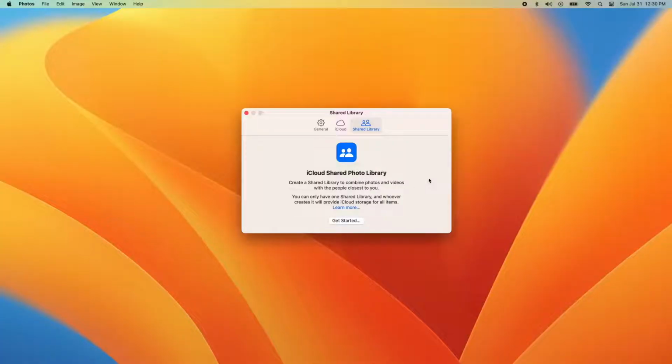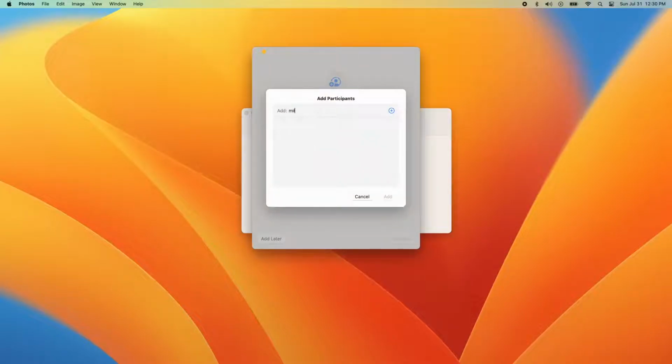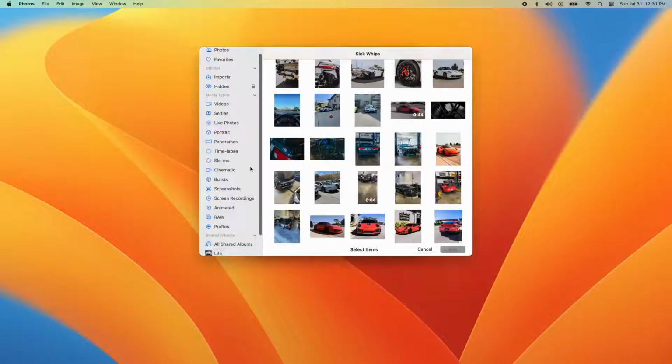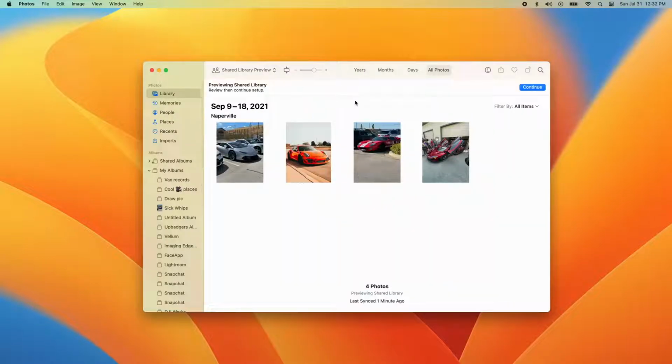The iCloud Shared Photo Library feature is a new Photos app feature allowing you to share a separate iCloud photo library with up to 5 other people. And you can fill this iCloud library with brand new photos that you've never taken before, but you can also include existing photos from libraries that you already have. And everyone collaborating on this shared photo library has equal permissions to add, edit, favorite, caption, and delete photos.